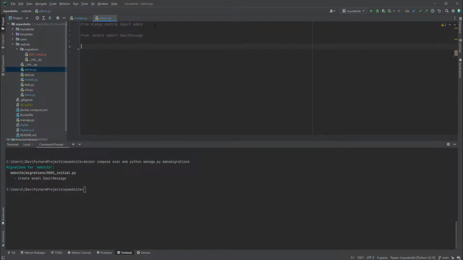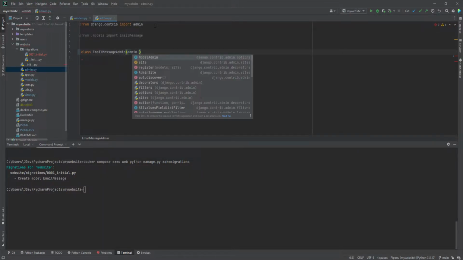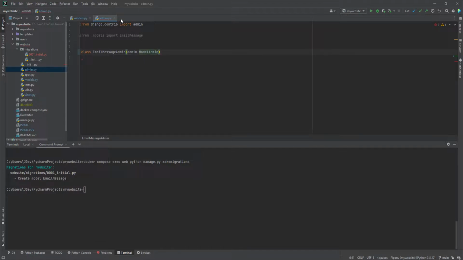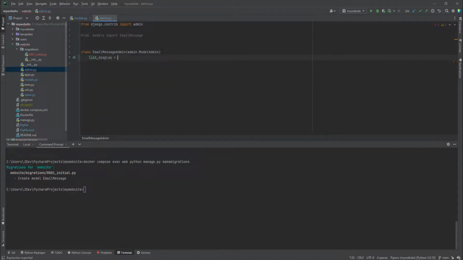And we are going to create a class that we will call EmailMessageAdmin, just following the Django standard practice: admin.ModelAdmin. So we are inheriting the ModelAdmin class. And inside this, I'm just going to add one item, which is a list_display, because there's a way I want these items to be displayed.